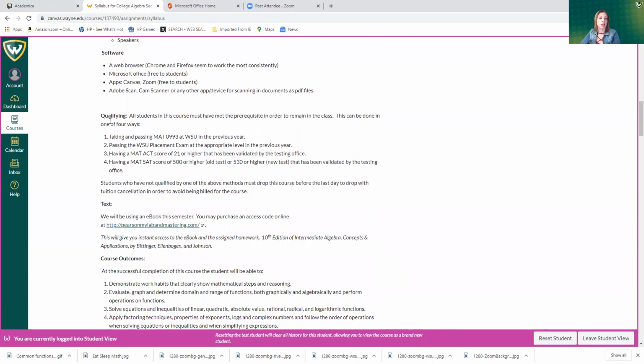All right, next on the syllabus is some information about how to qualify for this course. We're checking your prereqs, so if you're here and you haven't been asked to leave, that means you qualify. But there's some information you can read over there if you like.